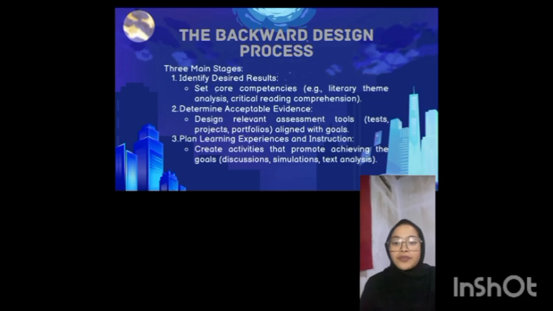Three main stages. 1. Identify desired results. Set core competencies: literary theme analysis and critical reading comprehension. Identifying desired outcomes: at this stage, educators establish the core competencies that students are to achieve. For example, it could be the ability to analyze literary themes or critically understand facts. By setting clear outcomes, educators can more easily design the next steps.